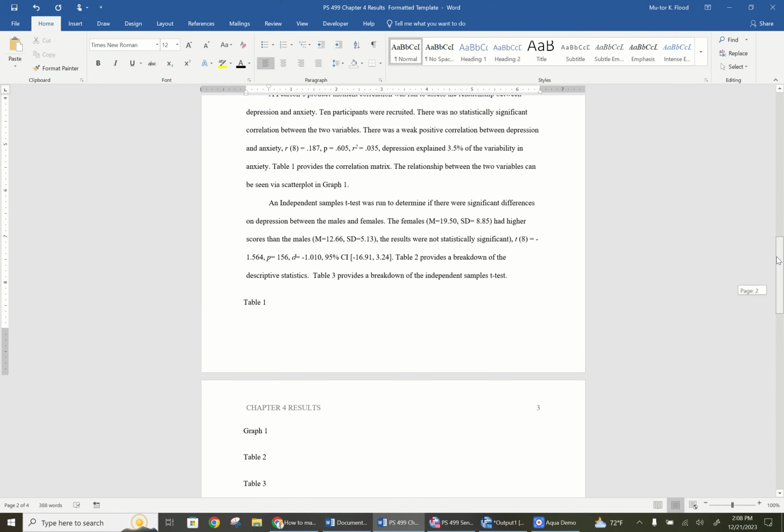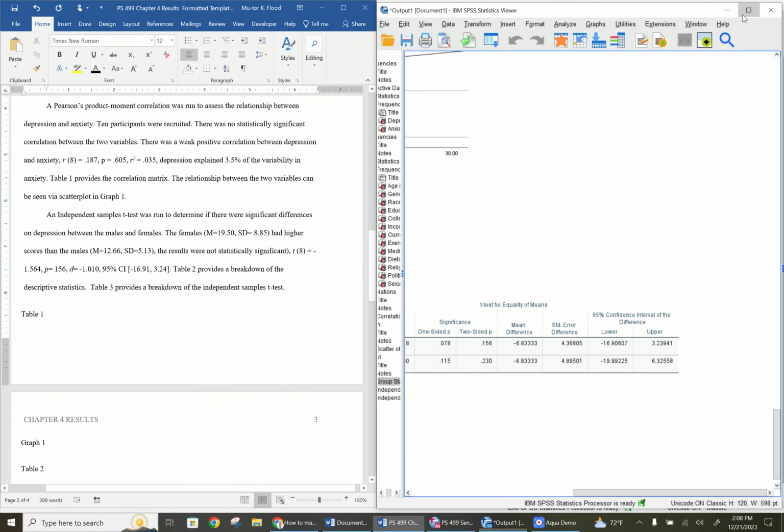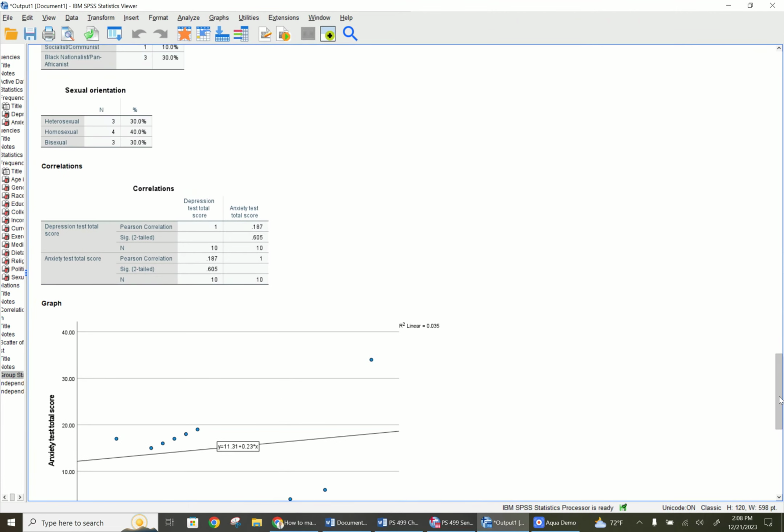It says Table 1 provides the correlation matrix. So let's move over the correlation matrix. Let's find it. Well, it's this right here. But before we can do that, we need to make sure the correlation matrix is in APA style. So in order to do that, we are going to do some more stuff in SPSS.